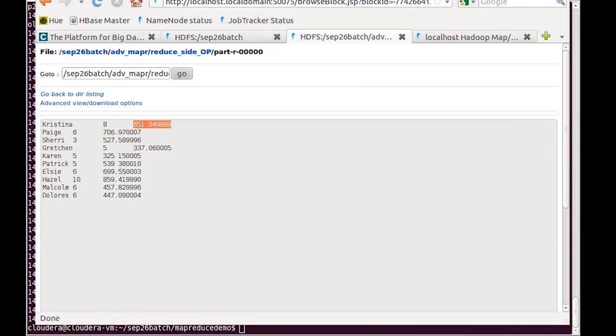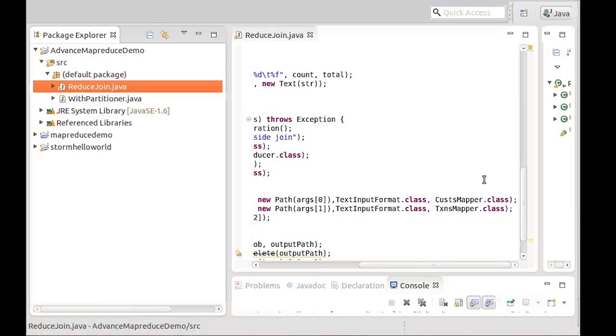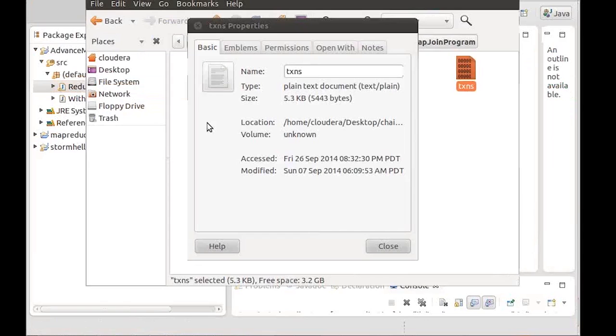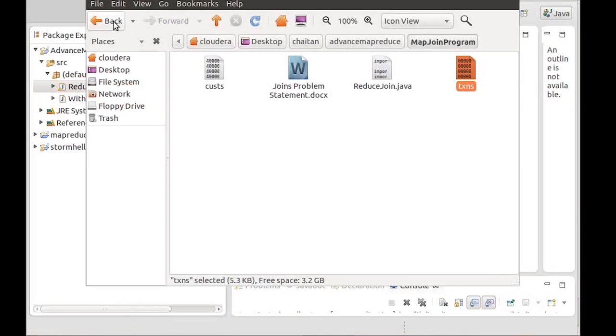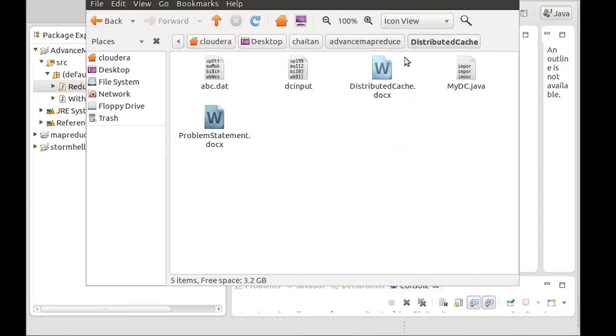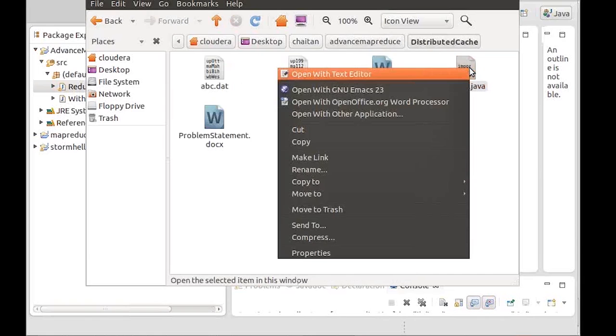So now let's go ahead, guys, and run this particular stuff. Okay, so let me close this. So go with the distributed cache and take this file.